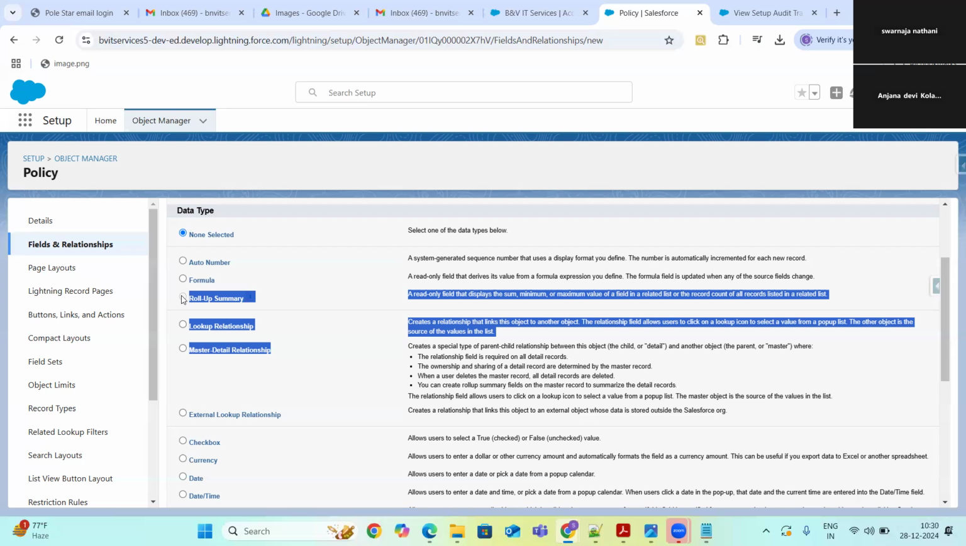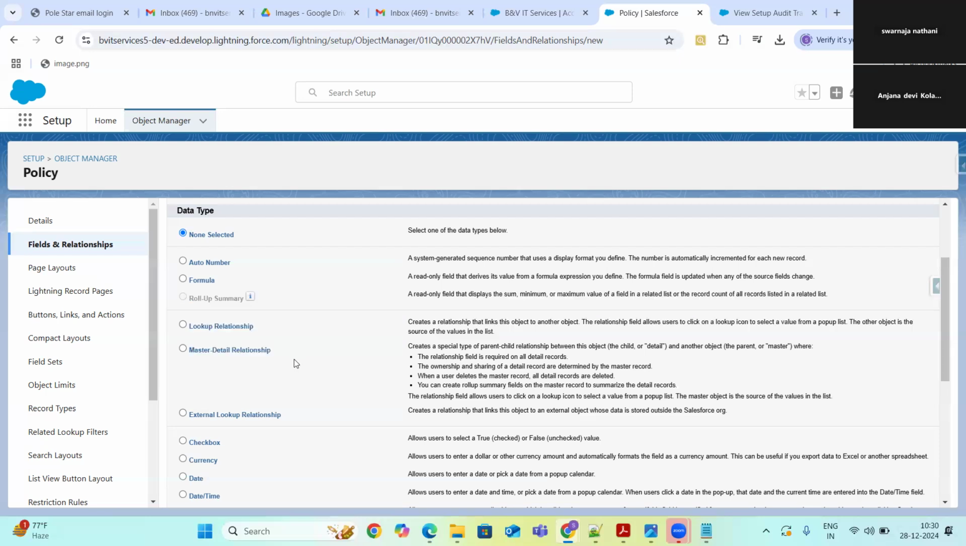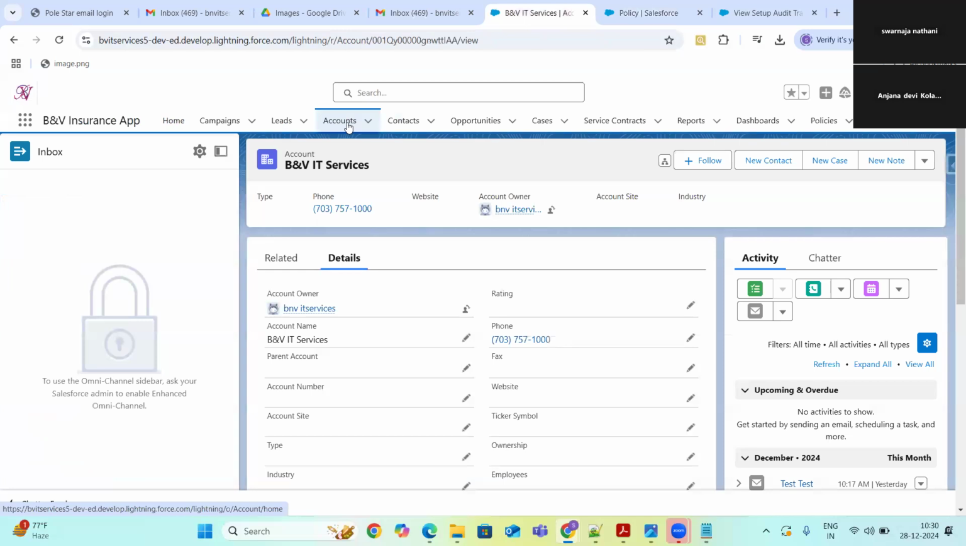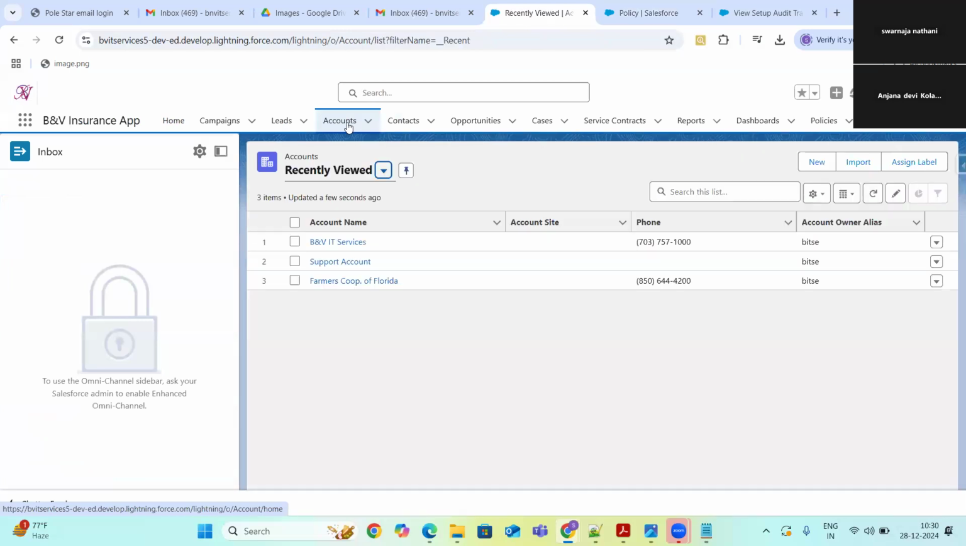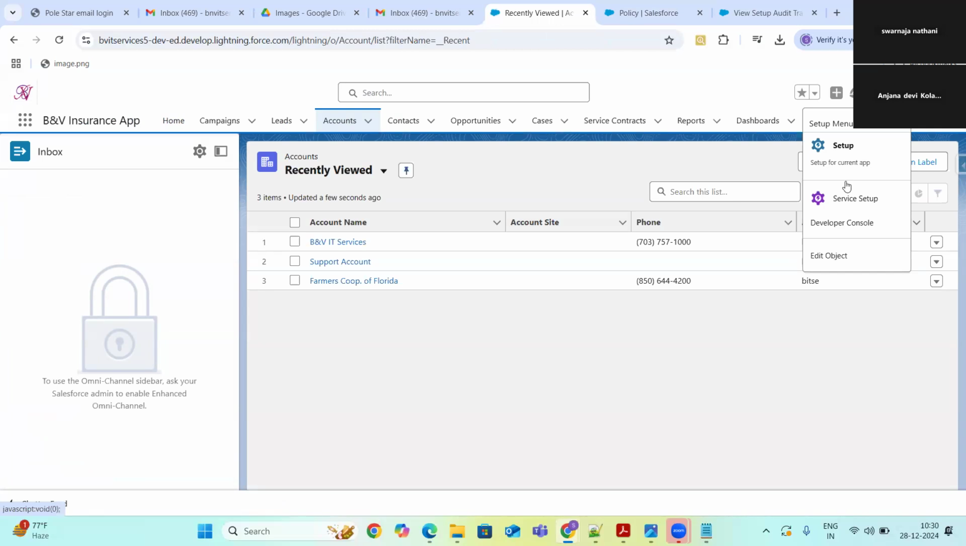To establish the parent-child relationship, we have two types of fields. You can create a lookup and you can create a master detail. So when we create the lookup relationship, then they'll ask you, what is the main difference between lookup and master detail. So basically, if you open up this account, now you can go to the account object.